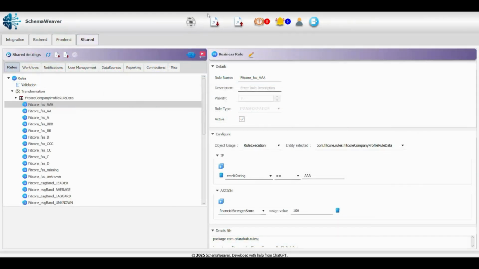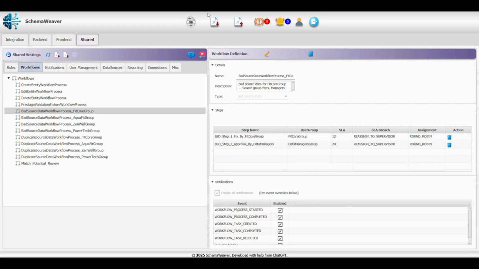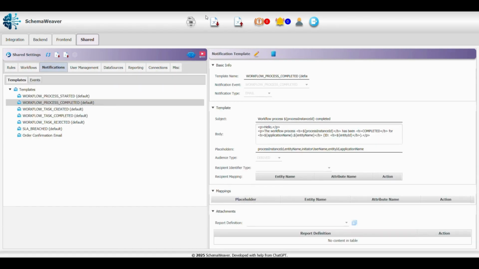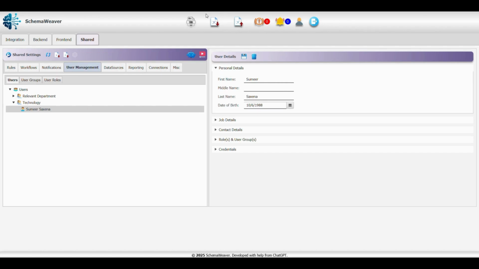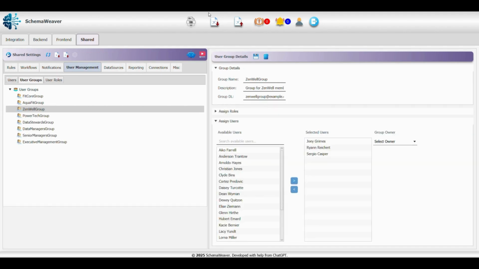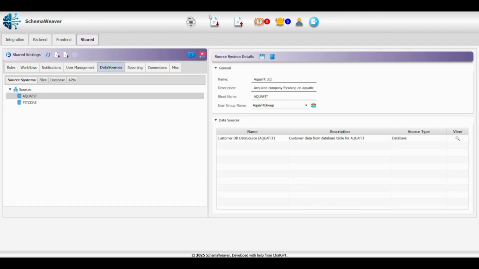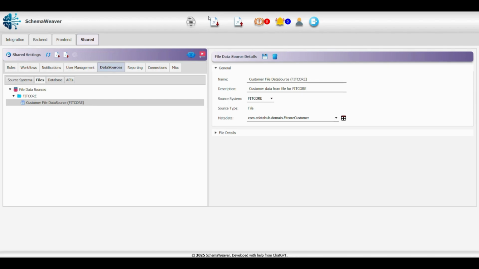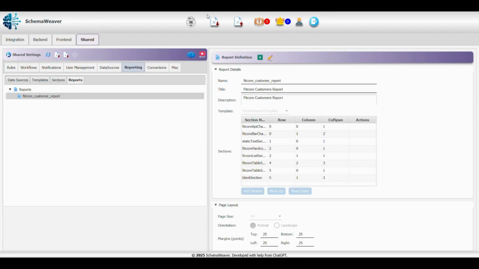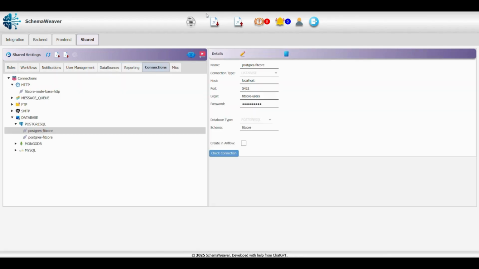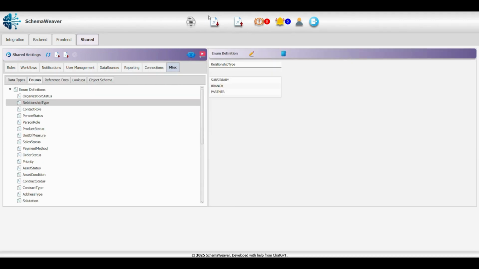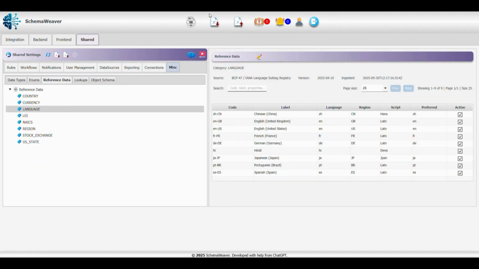The Shared Modules section has various functional units like rules, workflow process definitions, notifications, user management, data sources, reporting, connections, and miscellaneous for data-related configurations.